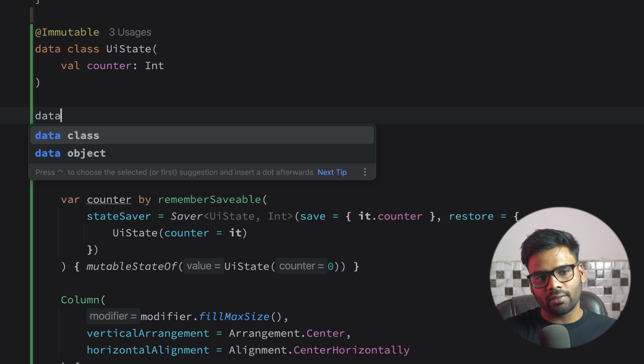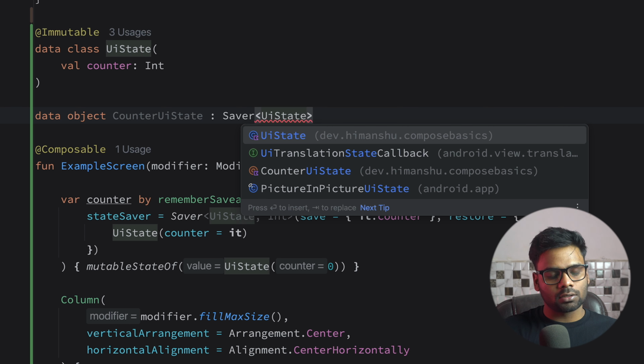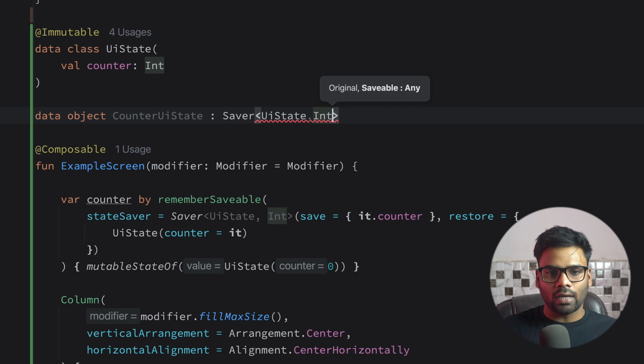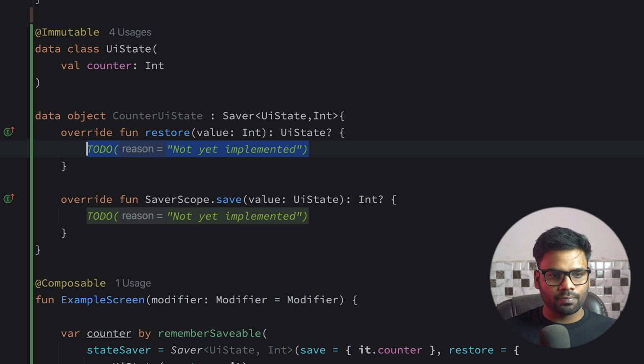you can do it very easily. Let's see how you can do it. So we have here a data object, and the data object name is CounterUiState. Use Saver. In Saver you can pass the original UiState, and what kind of primitive data type you want to save, type is integer. Now in this we have two functions, restore and save.